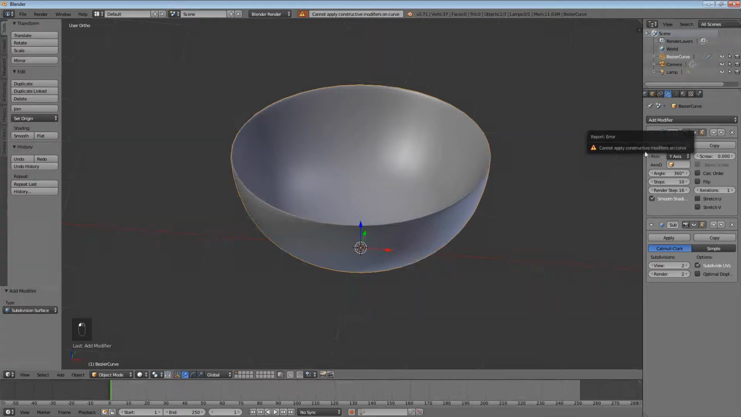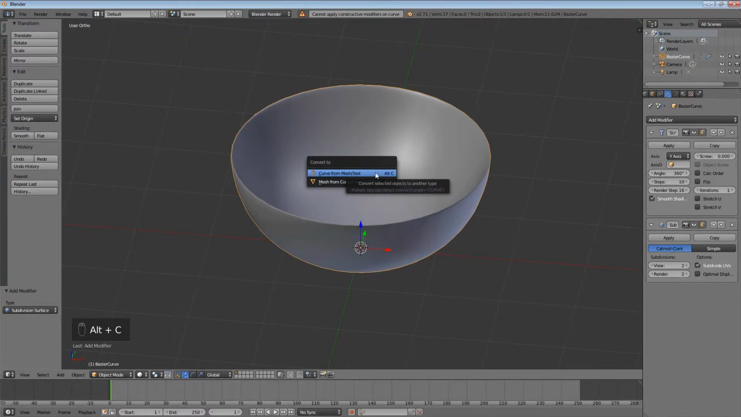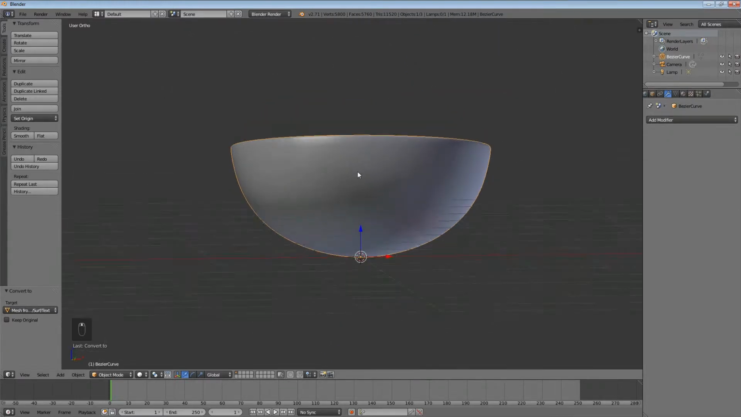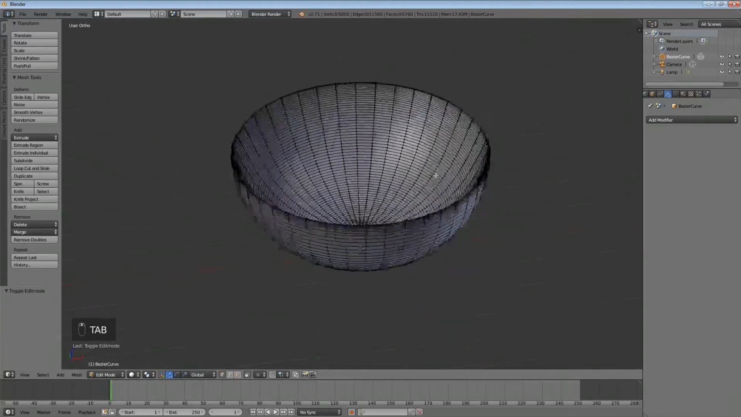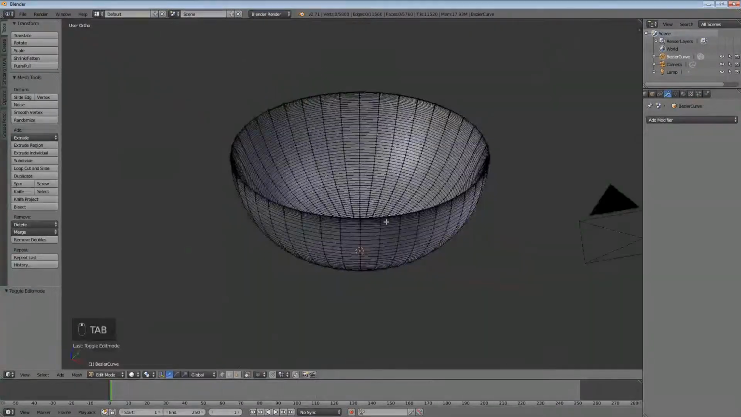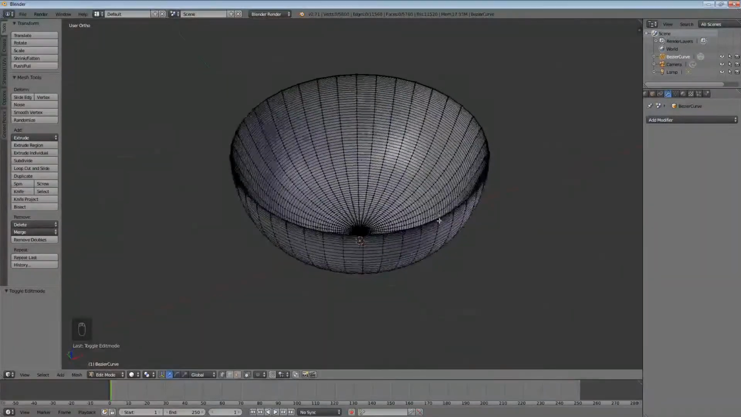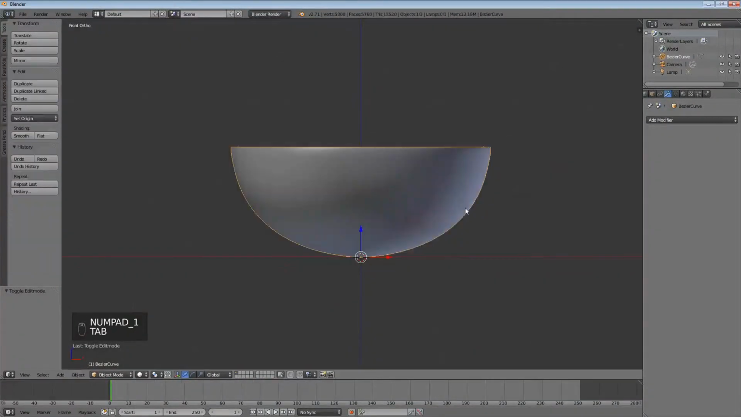As you can see, you cannot apply constructive modifiers on a curve. So now we have to hit Alt C. Alt C is convert to, and we want to convert to a mesh from a curve, and it added those modifiers in the process. So that's perfect for what we want. If you went to tab mode, you have a beautiful topologized bowl, if that's the real word for that.